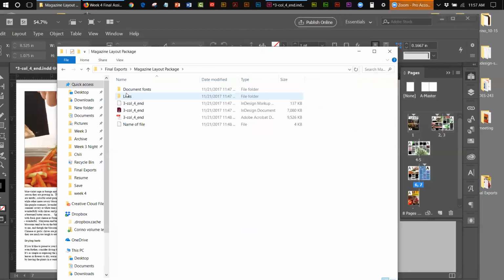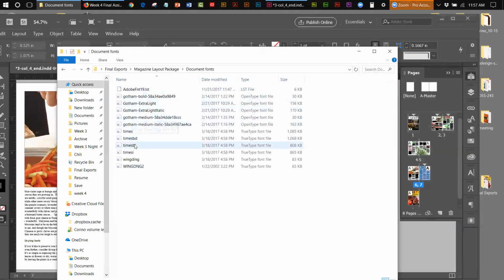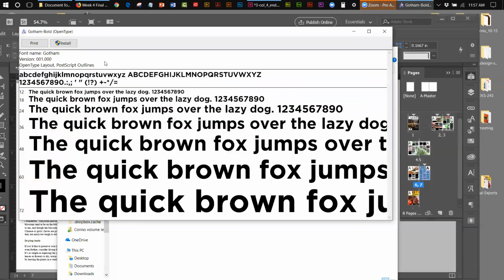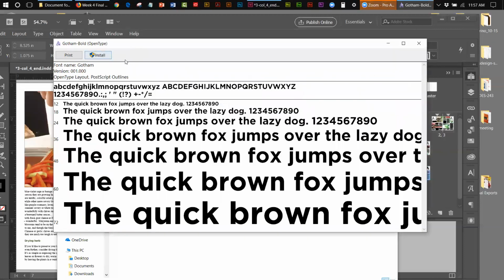Watch. You open this up and look what you got. You have in here final exports. You have the document fonts. You have links. Watch this, document fonts. Look at, there are your fonts. These are all the fonts that are used. And if I were a printer, all I would have to do is double click on this thing and it will open up, and I would be able to install this on my computer by clicking install.